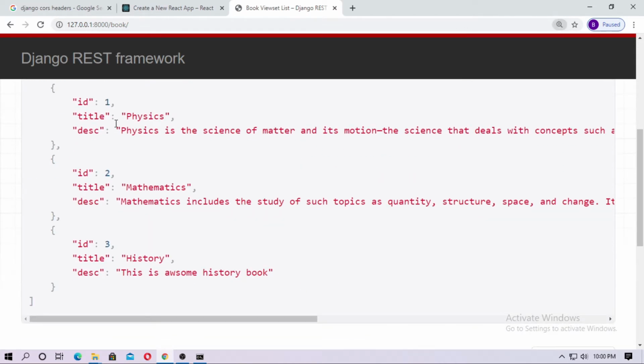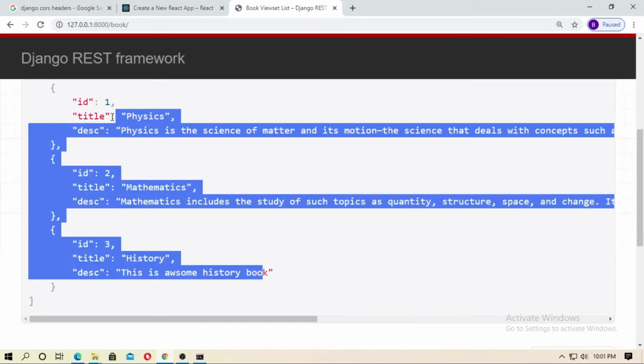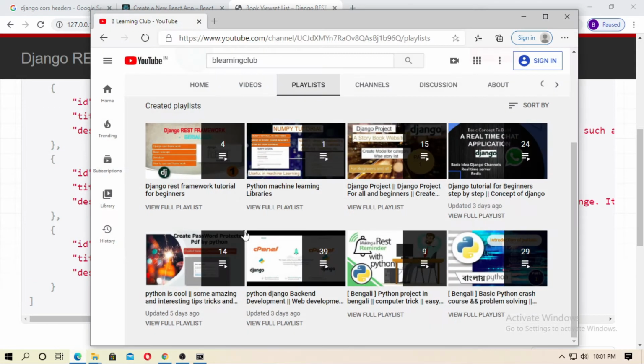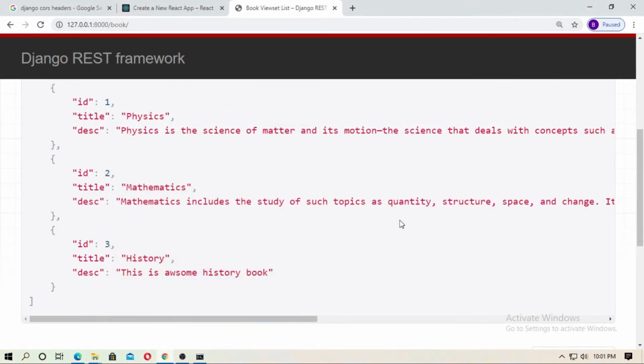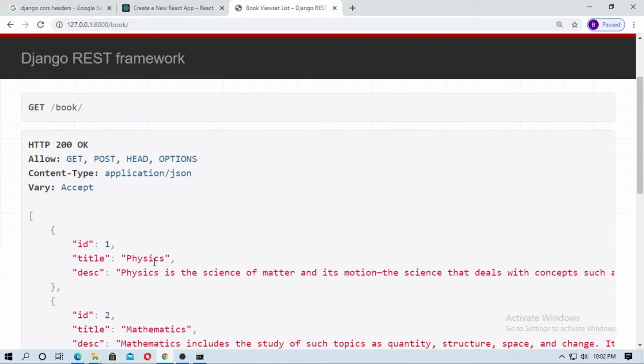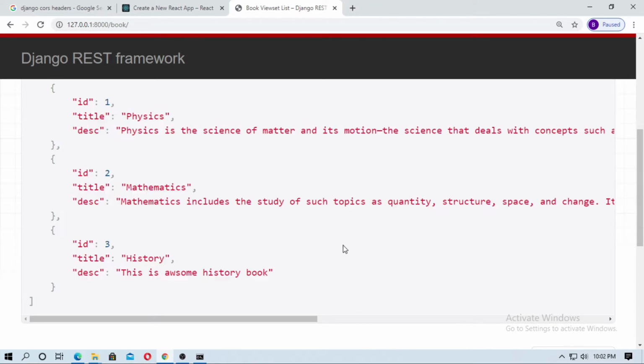Okay, so here is the list of books. This is a simple Django REST framework project. No authentication is needed here to grab all the values. If you watch the Django REST framework tutorial for beginners, there I used the authentication system, and I will upload the Django REST framework project shortly. So this is a simple project about Django REST framework.